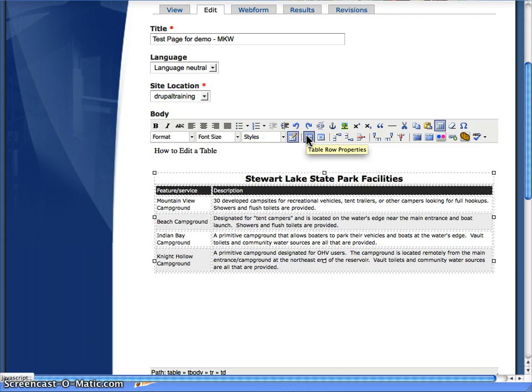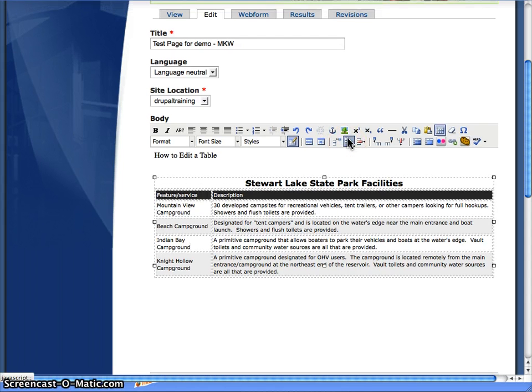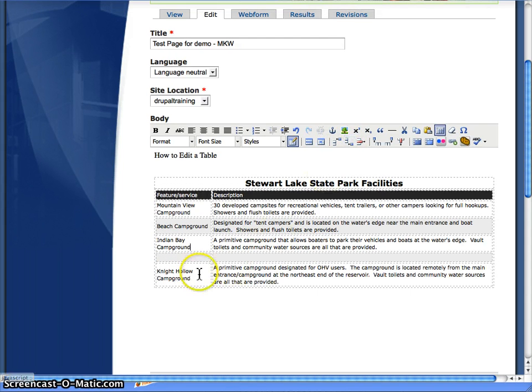You can use your table row properties for alignment, your cell properties for alignment, and then we have some other icons. Here's insert row before and insert row after. I'm going to click on my Indian Bay campground, and I'm going to say insert row after is what I want. So I'm going to find the icon for that, and click on it, and you'll notice it inserted a new row for me.